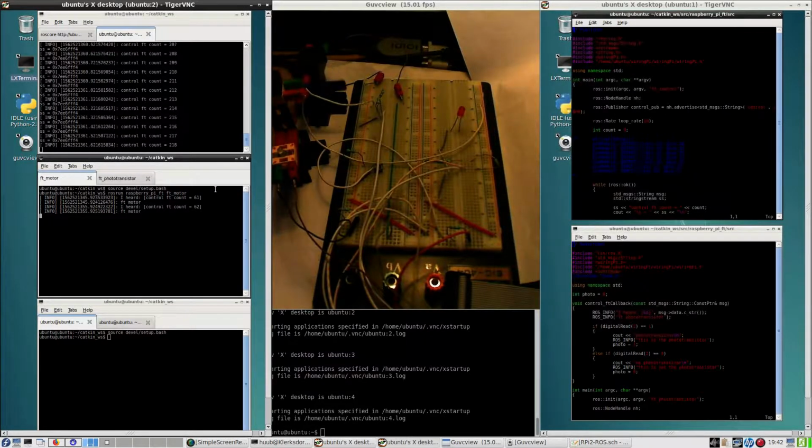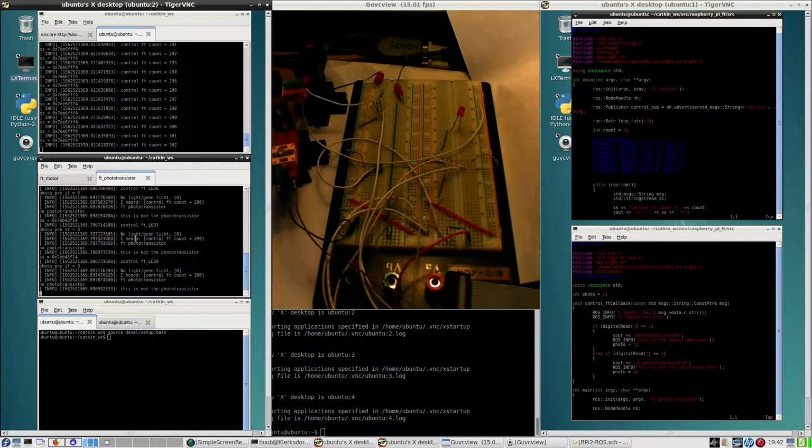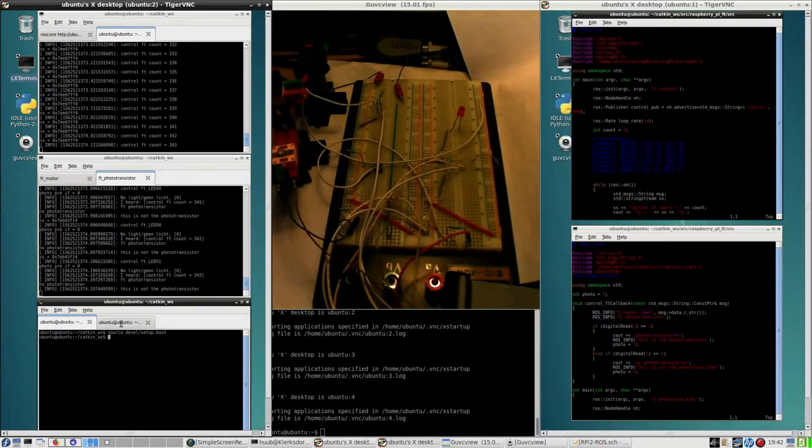It needs some assistance. Then the phototransistor node. Oh, and of course it's also nice if the red LED runs. So, red LED running.